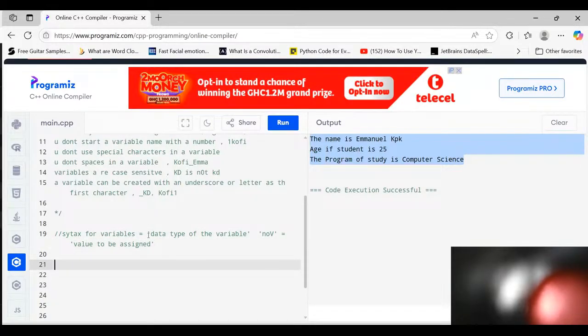Okay, so if I want to create a variable, let's say of type integer, I just do this: int, let's say int num, then followed by the value that I want to assign, let's say 5. Then I have to terminate with a semicolon.